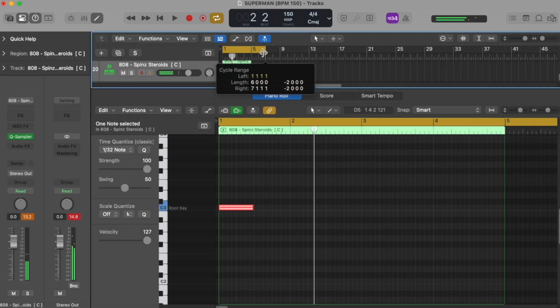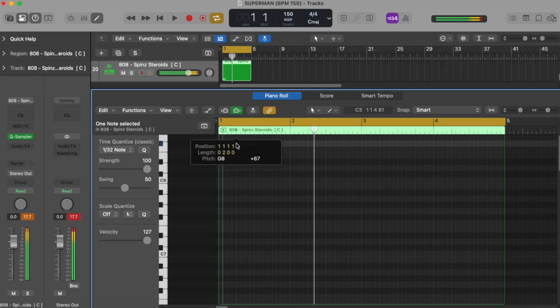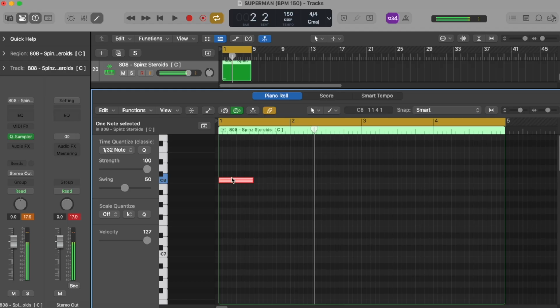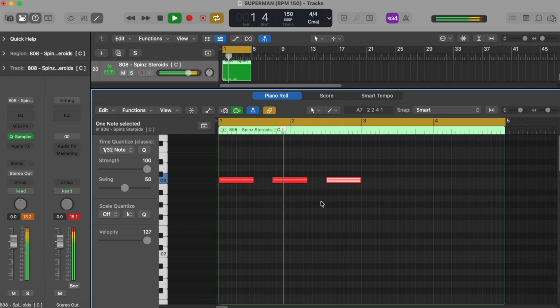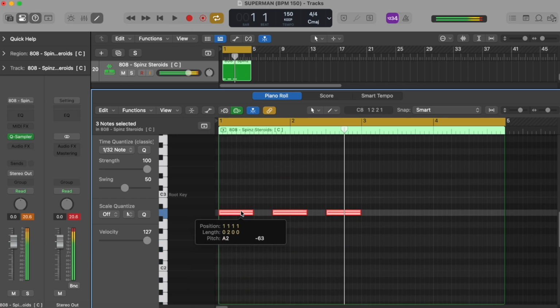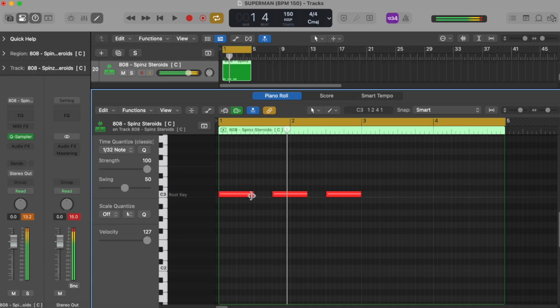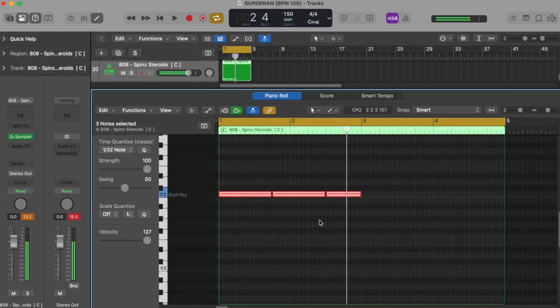All right, so let's see what it sounds like. I like to go all the way up with the 808s here. All right, now let's lower it down. All right, now we got a bounce. So let's see how we can make this sound even better.